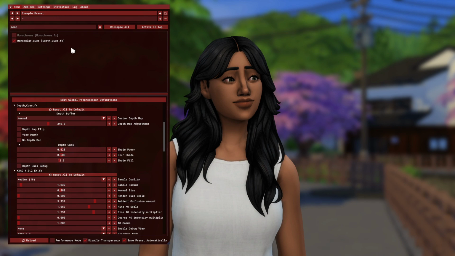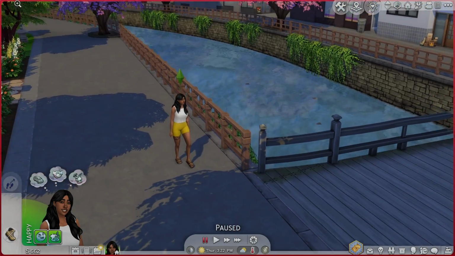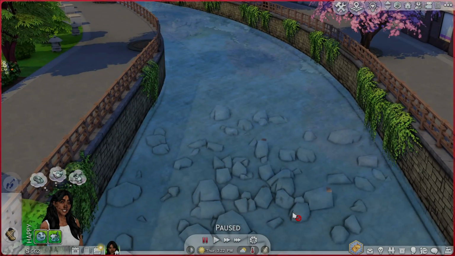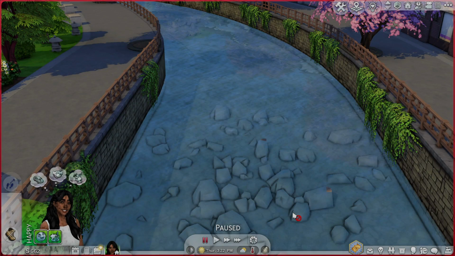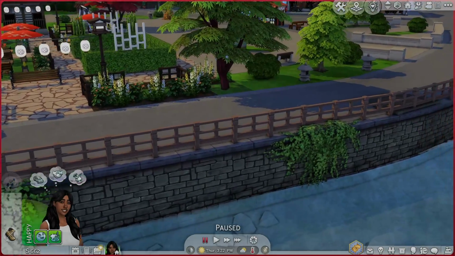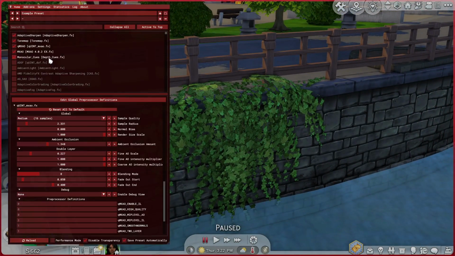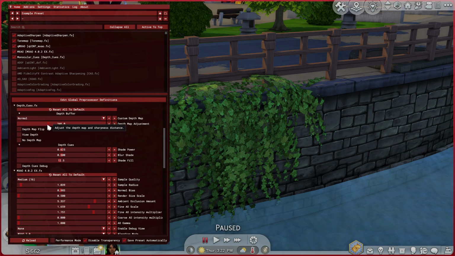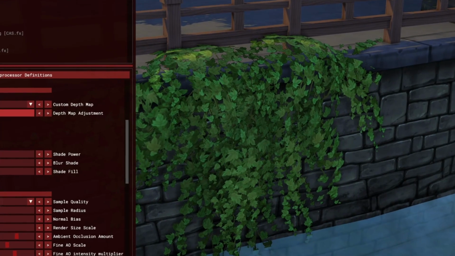I'm going to take the bokeh off so you guys can see. I'm just going to show you an example. Over here we have these rocks. This is with our shaders off, and then this is with it on. So basically what the depth cue does is add more shadows and more depth to the items in our game. Depth cue, so this is off and on, and you can make it really intense if you want to, or light, just depends however you want to use it.